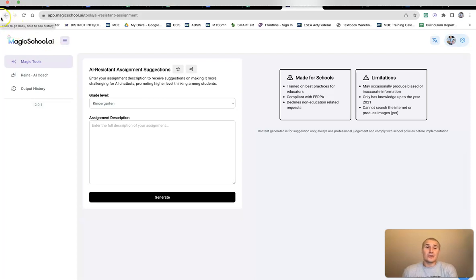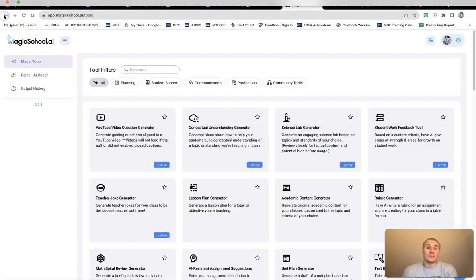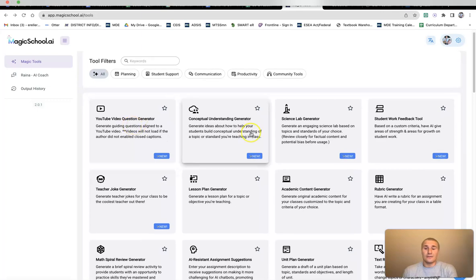But those are just some of the tools that are on here, and again, I encourage you to come in here and look at this because there's a lot of good stuff. Background knowledge for comprehension, you can talk about the topic or the standard that you're using in your classroom, and it'll tell you what background knowledge you might want to use, and even provide you with some lesson ideas on how to teach that background knowledge.